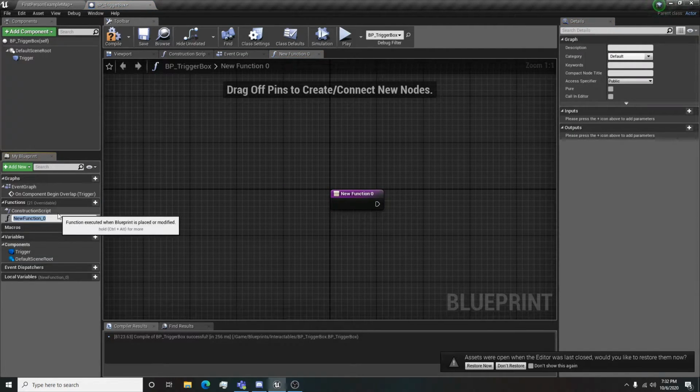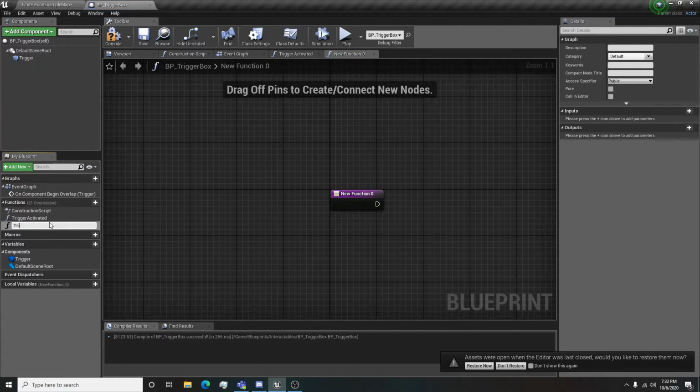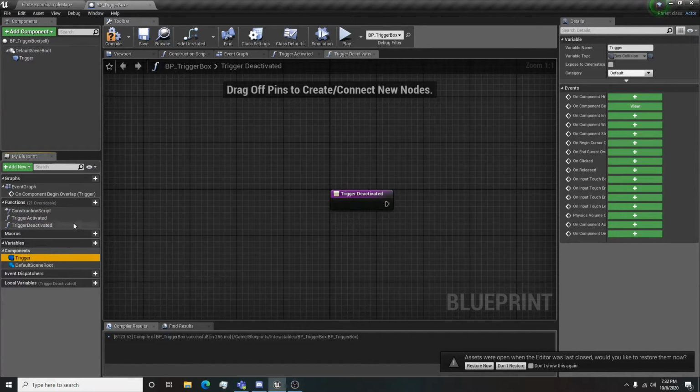Hit plus. We're going to call one of them trigger activated, and the other one's going to be trigger deactivated. So make trigger activated and create another one, trigger deactivated. Now go back up to the trigger activated one. It gives you all your options up here, but we don't need it for right now.